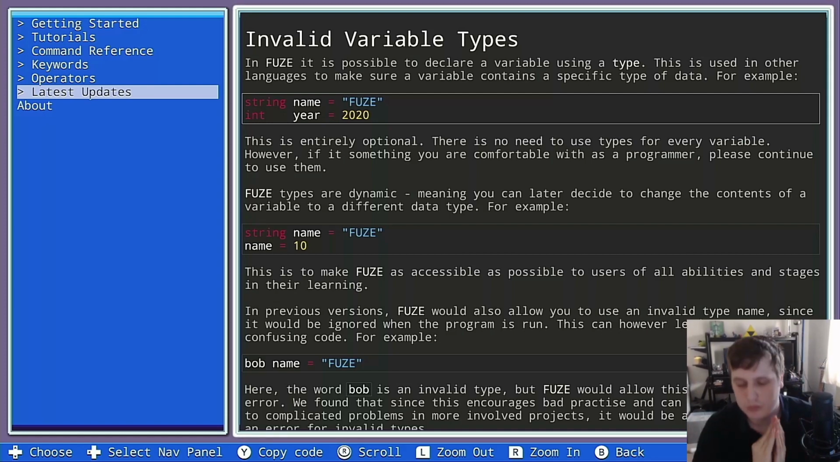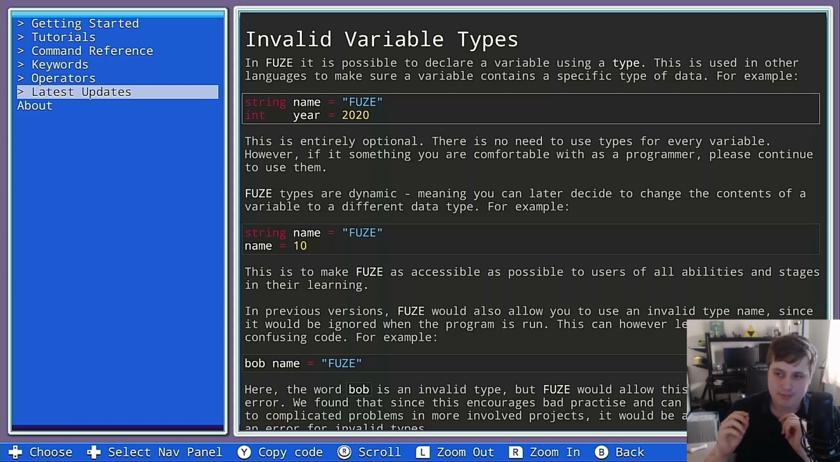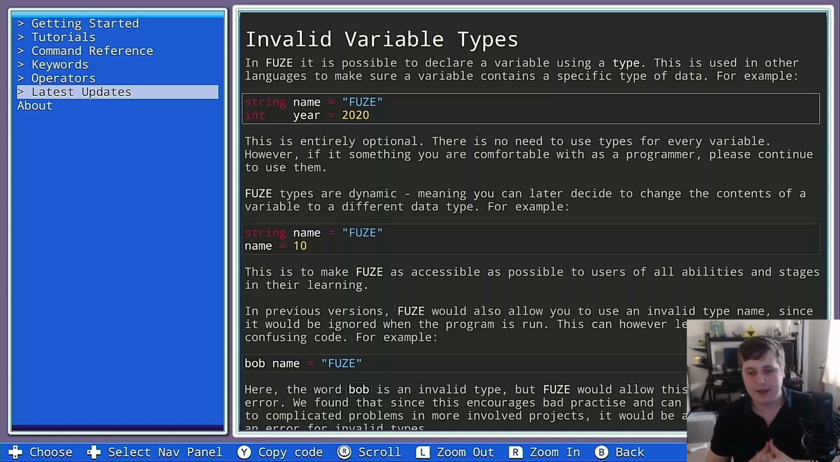Now in old FUZE, you could write any made up word and FUZE would ignore it if it wasn't a real type. We thought that this was great for accessibility, but it turned out that you could do some quite strange coding habits, and we didn't want to allow people to make mistakes that they didn't understand without getting an error message to help them with it. So we decided that invalid types will now have an error message.